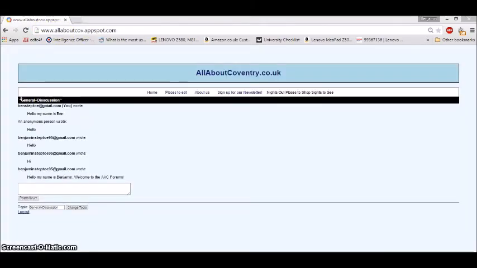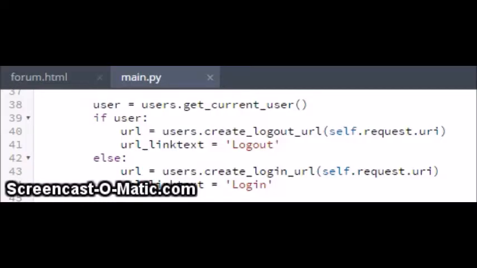If the user is logged in to their Google account while posting on my forum, their Gmail will appear across the top of their post. For example, shown here. If they are not, they will appear as an anonymous person. They can also log out by clicking this link. This code within my main.py file was used by my website to generate a login or logout URL.